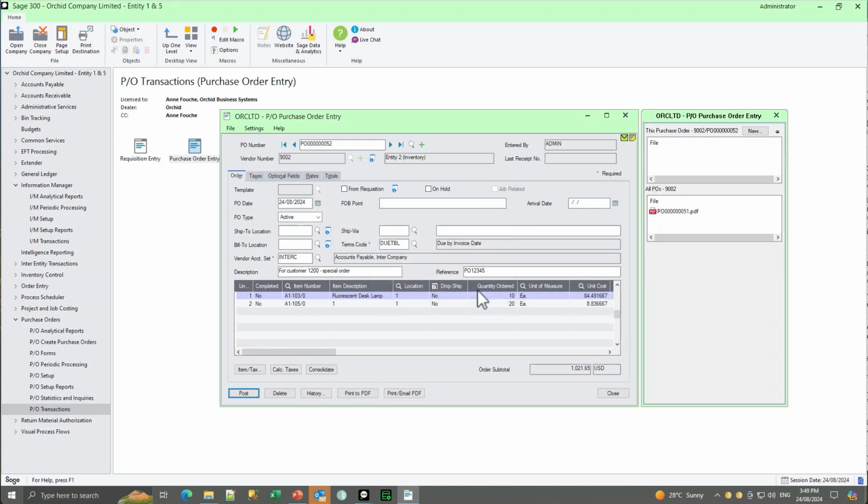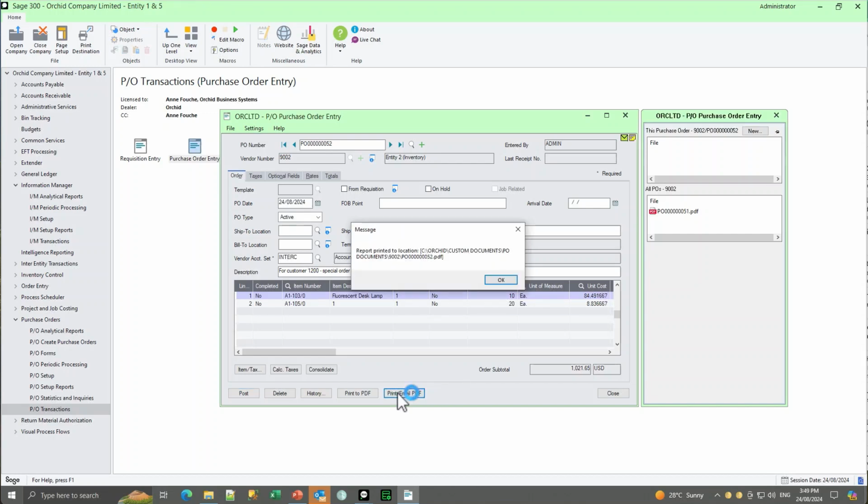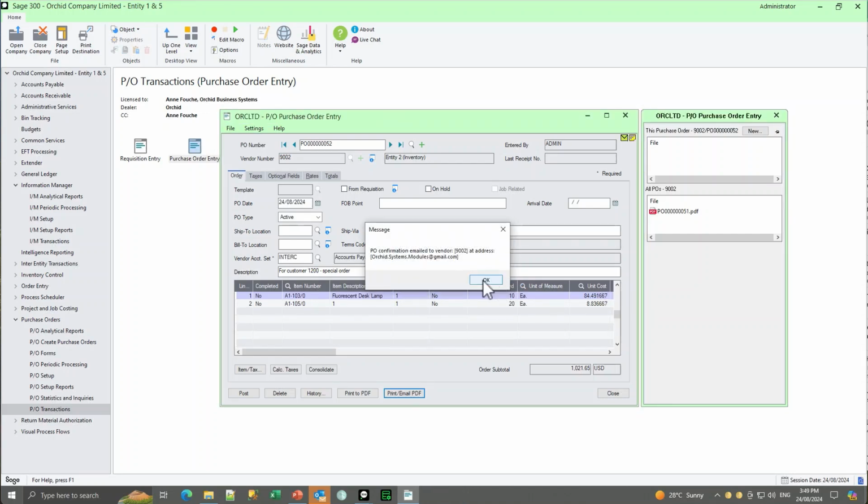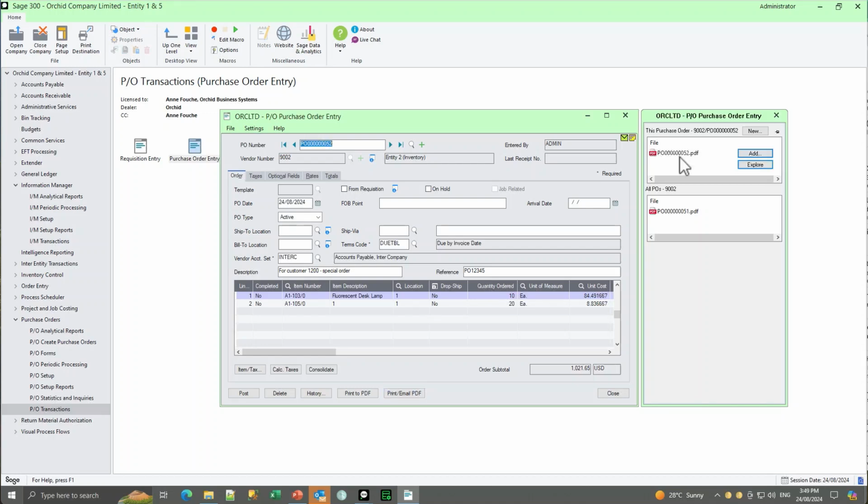And I'm going to use Extender and Document Management Link. So Extender to create the PDF of the purchase order and email it to the vendor. So Orchid 2 will get this purchase order emailed to them. And Document Management Link to display this source document in the source company.